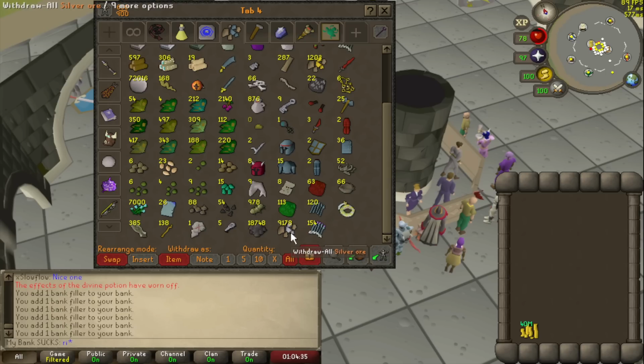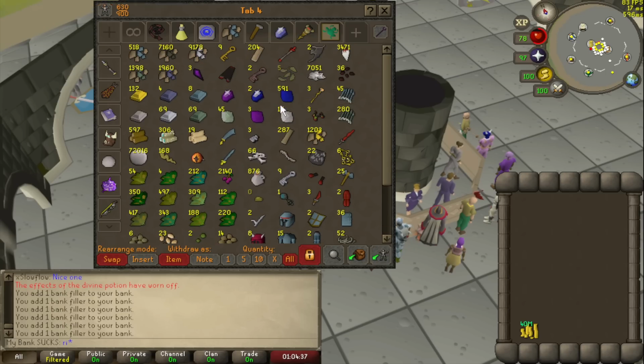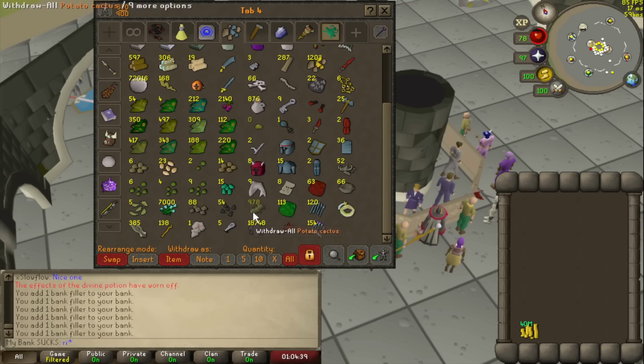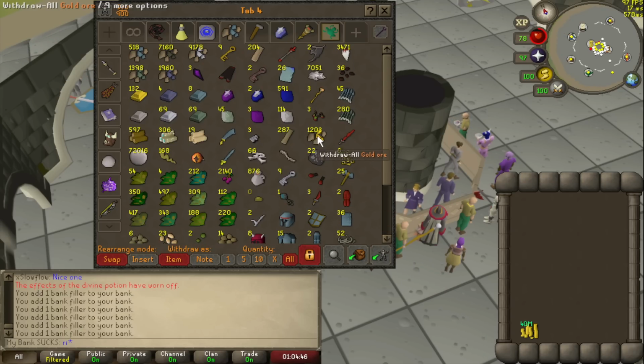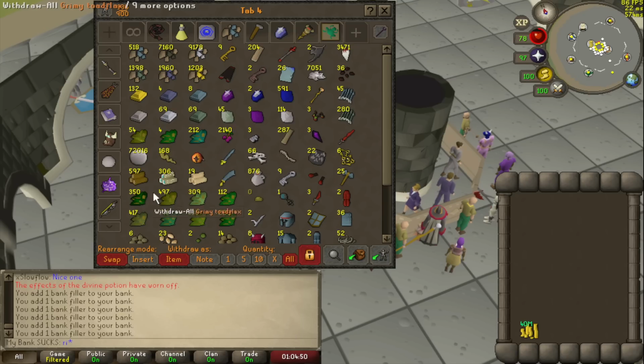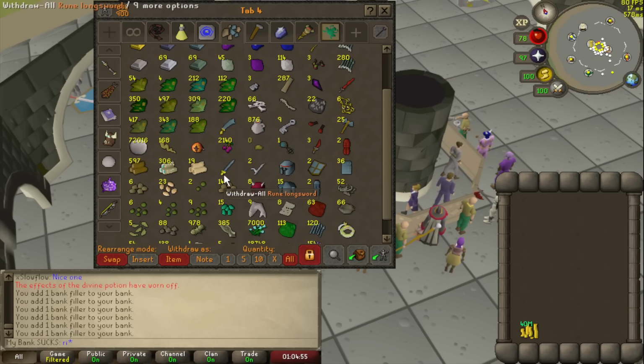Hello, friends. Silver ore can go up at the top. Maple seed can come down. Potato cactus, this kind of stuff is all similar. This can all stay together. Snake skin, whatever. More ore can go up here. I'm going to push everything up just a little bit. Make it fit. If you want to, you can do the same for herbs and stuff.